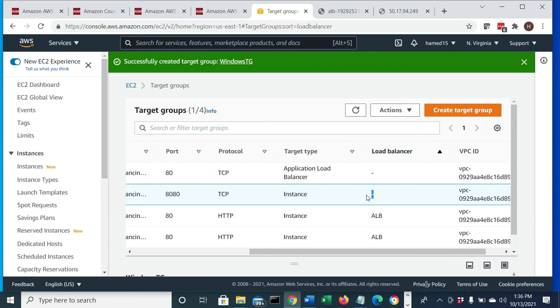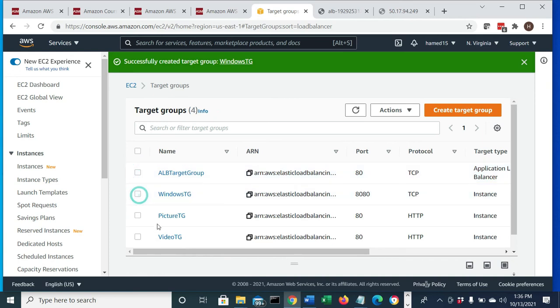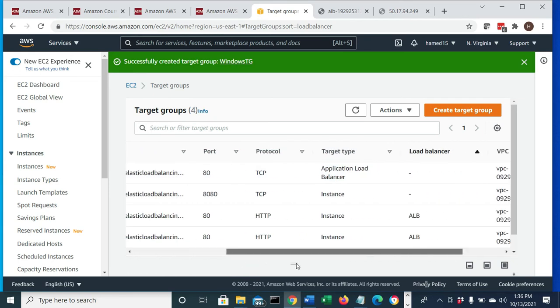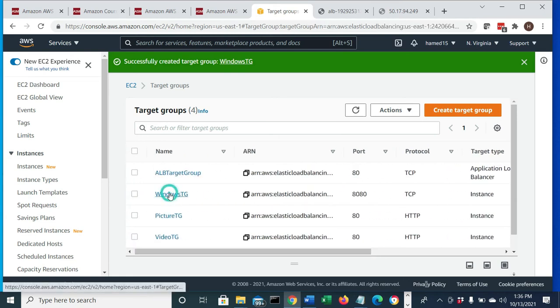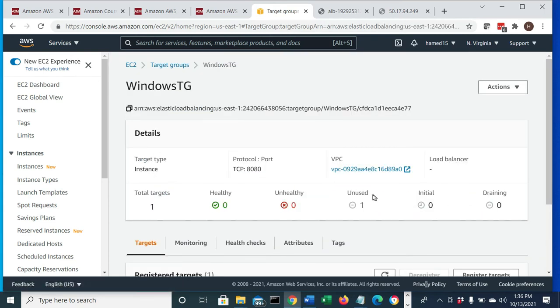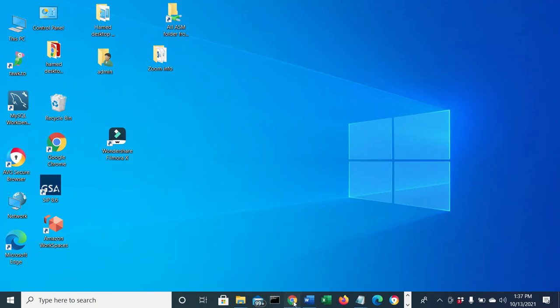Why is that? Because I have not created anything. I haven't created a load balancer or anything like that. Now notice that on this one and that one, there's nothing in front of these because we have not associated anything here, okay? So this is the Windows target group. When I click that one, you see that it is unused right now.